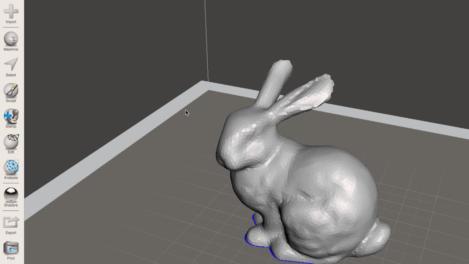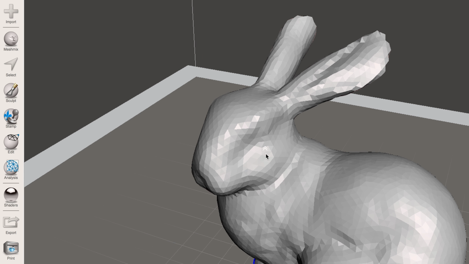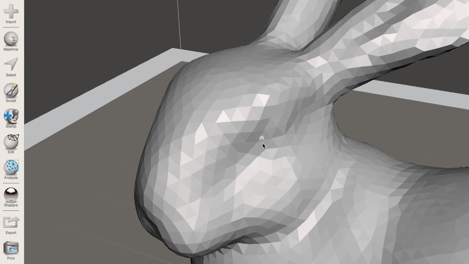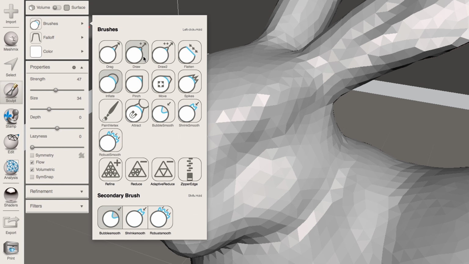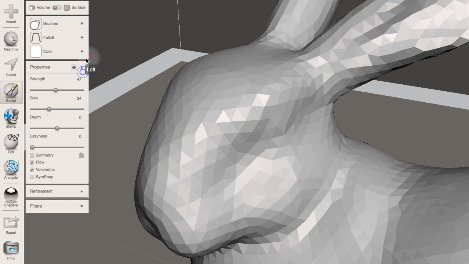Not a lot of detail. So I'm going to zoom in here on the eye. And let's give the Stanford Bunny a little more definition of the eye. Here's the Sculpt tools. There are a number of different brushes, fairly self-explanatory. I'm going to use the inflate brush to start with. And I'm going to reset to defaults just so that we're all working with the same thing here.